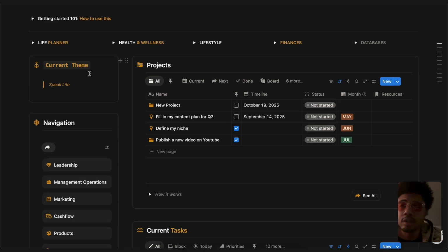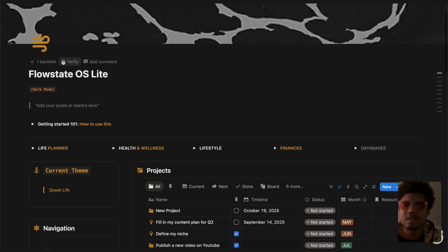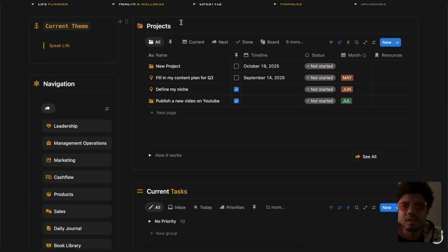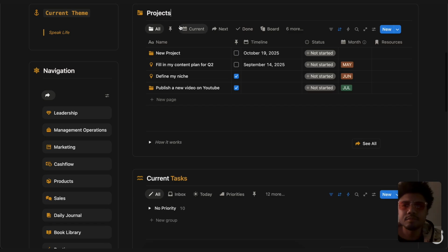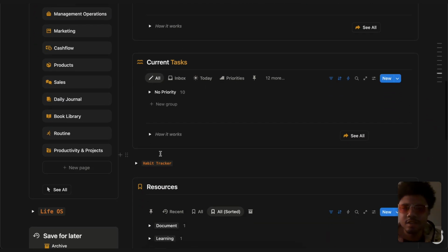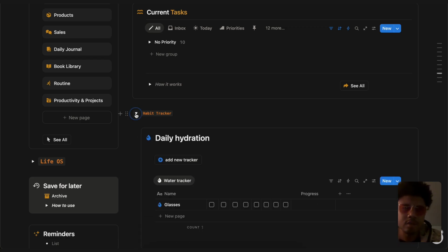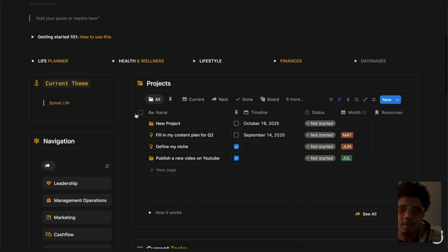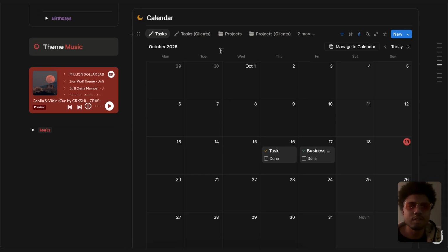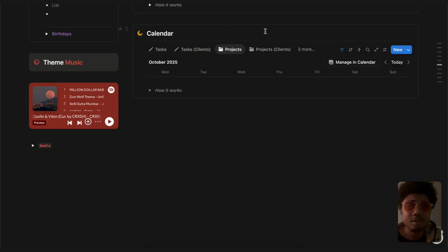So yes, you have your current theme, and you can see this anchor there, because this is what anchors you on a daily basis, as you're treading through the waters, getting to the flow state. So we see projects, navigation, current tasks. Under here, you also have a habit tracker. So this is real sneaky. You can just scroll past, but as you can see at the bottom, you can stick your playlist, stick your calendars here, so you can see what's divvied up by your tasks, your projects.